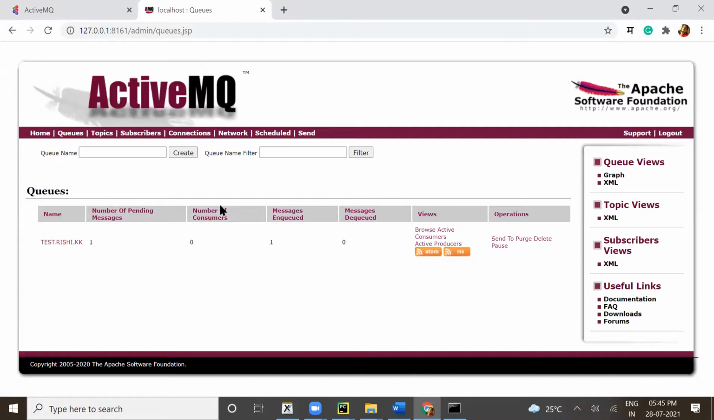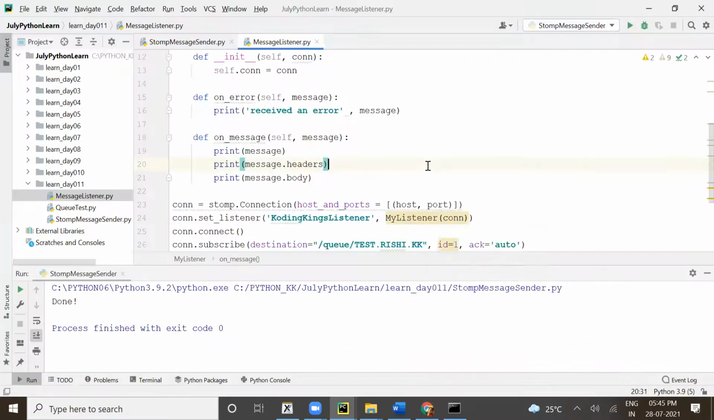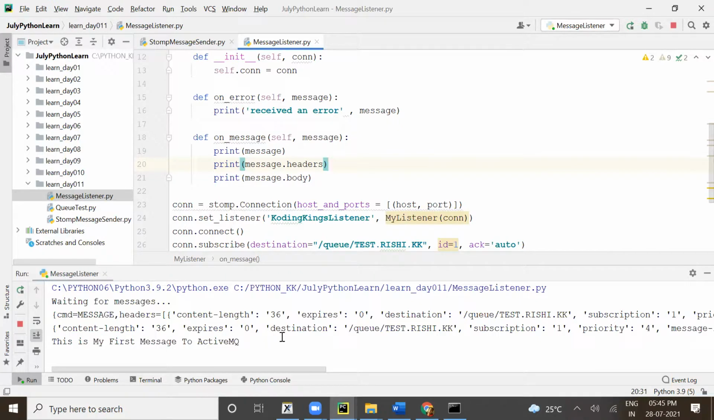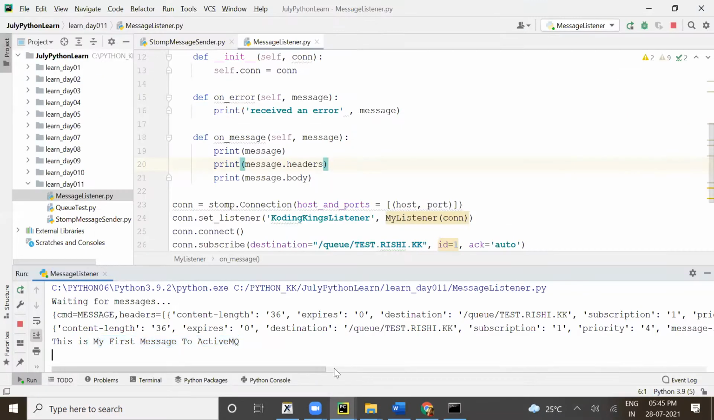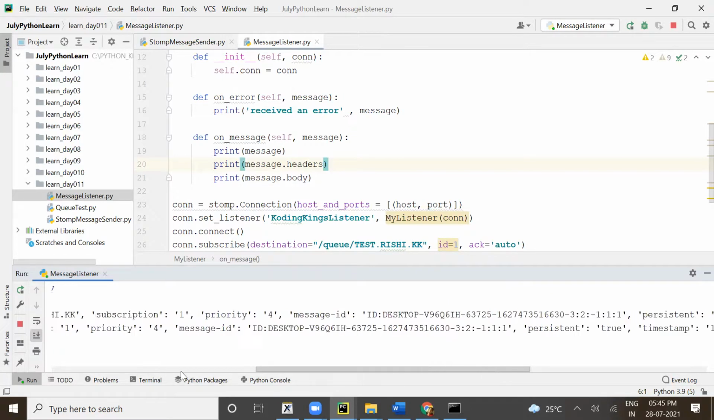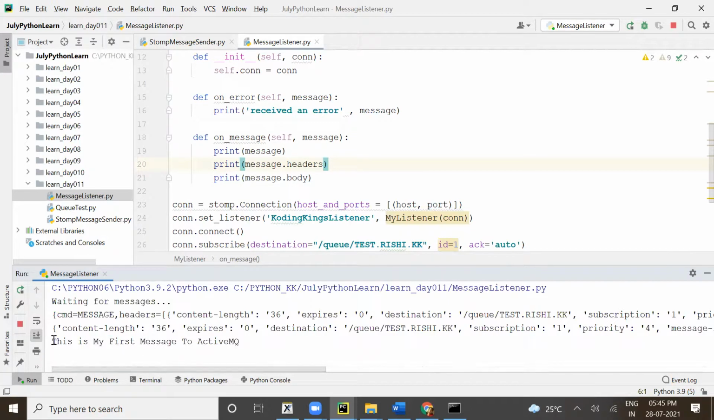See, as of now, number of consumer is 0. Once I start this code, okay, see this. Now you receive this particular message. Okay, this is my first message. And if I come back, if I click on this, you can see number of consumer is 1. Okay, and message is gone because message has been listened. Okay, it's already gone now. And the content of the message was this is my first message. How do we access that? Message.body. So message.body is giving you the body of the message.